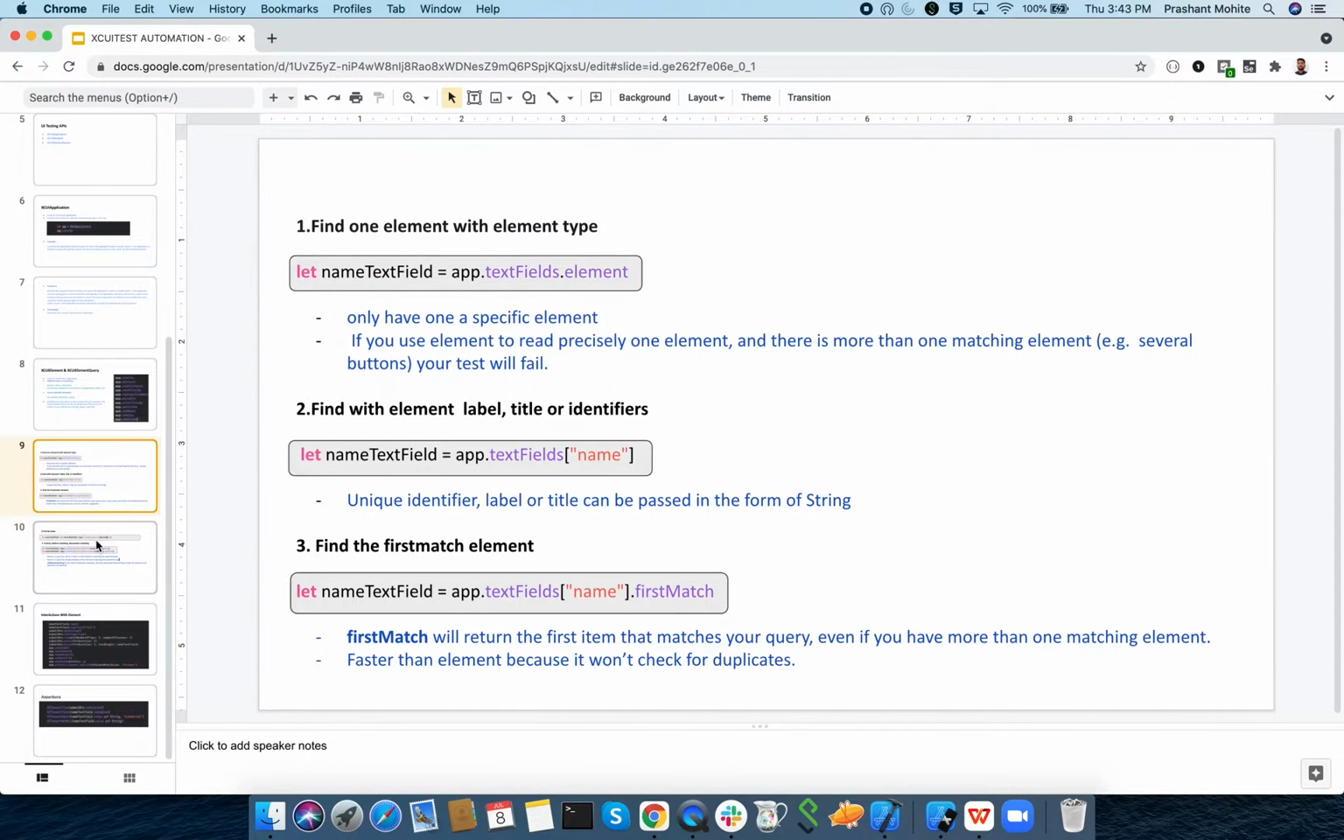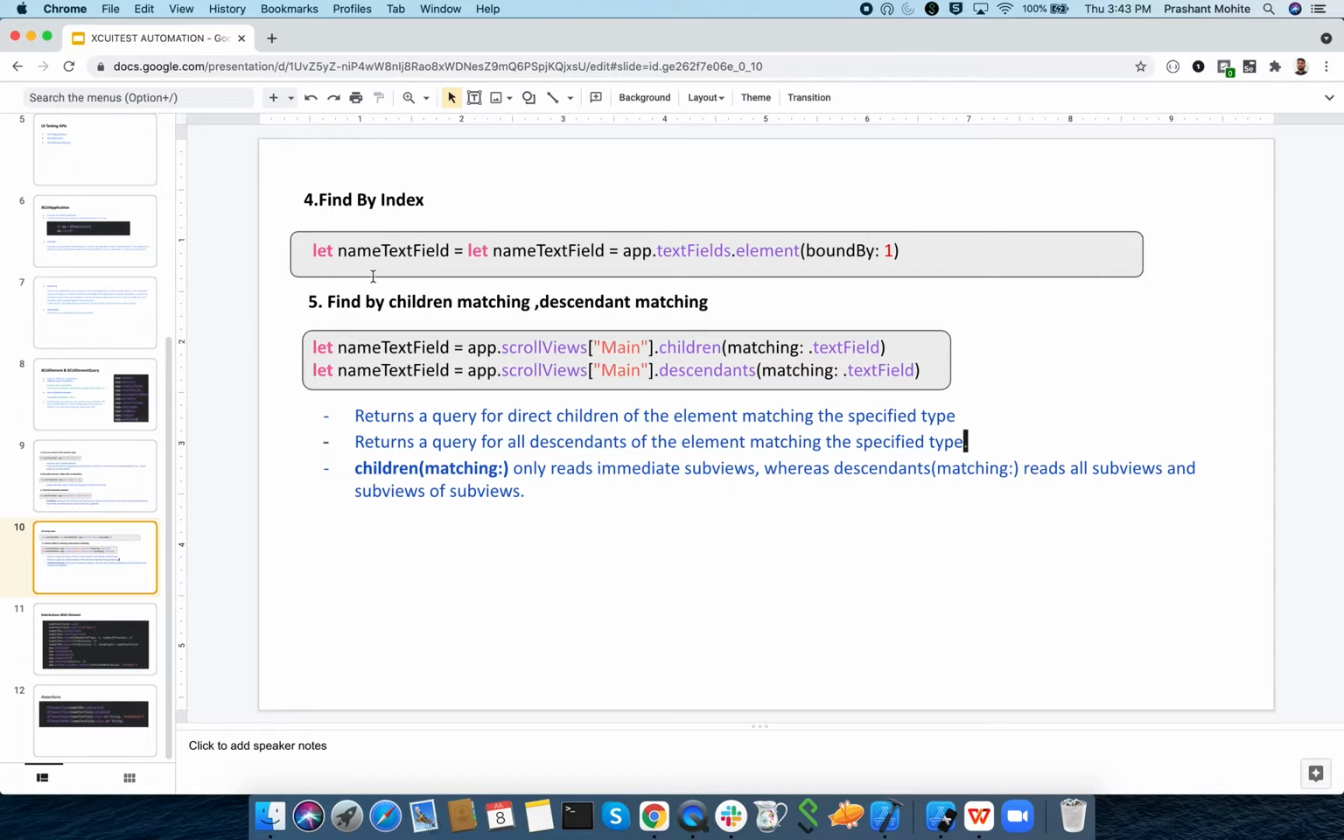Okay, now other things. So find by index. I have already covered this, how you can find the element by index. Now there is another type, where you can find by children matching or descendant matching. These return a query for direct children. When you are using children, it will find all the direct children elements matching the specified type. So whatever query I'm writing, it will fetch all the children of that particular query.